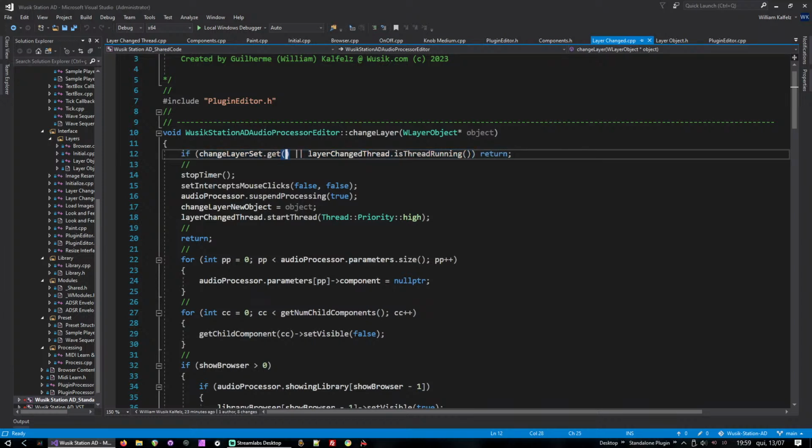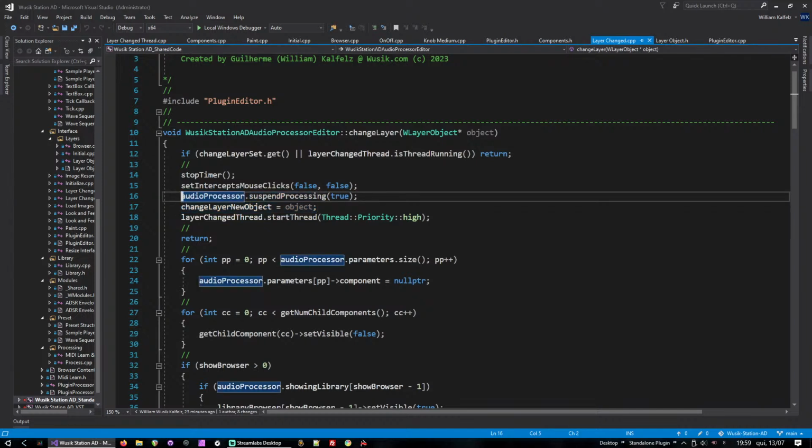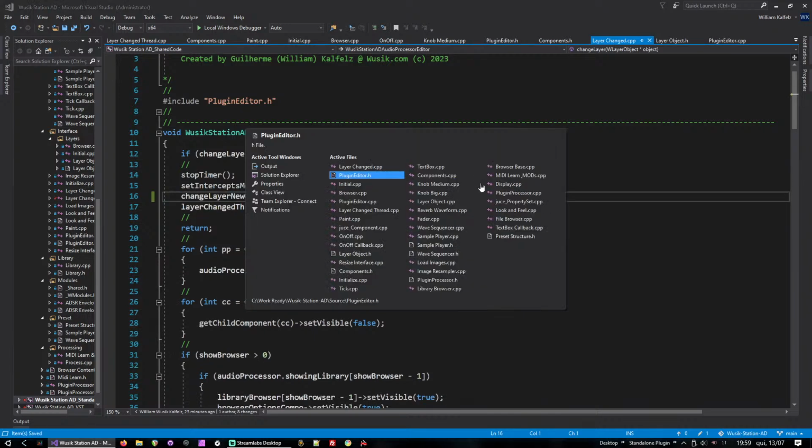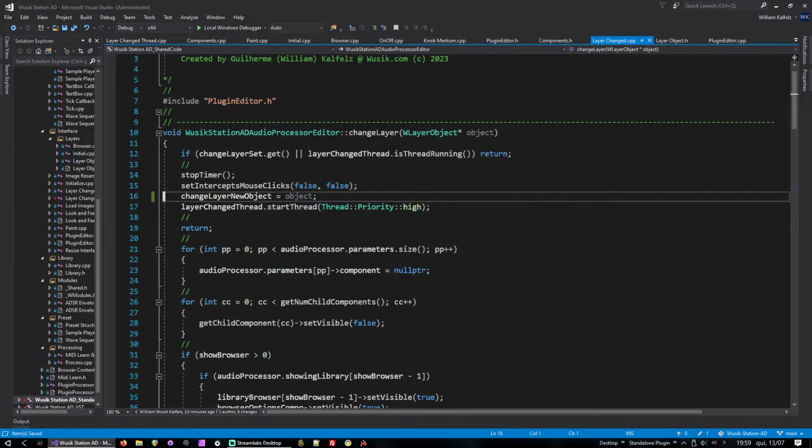And also I have a thread that I have to check if it's not running, so I can stop my timer, stop receiving mouse clicks on the editor, suspend the audio processing. Actually, this I don't need, not for layer change, just for preset. I can remove that. So I'm going to remove that.